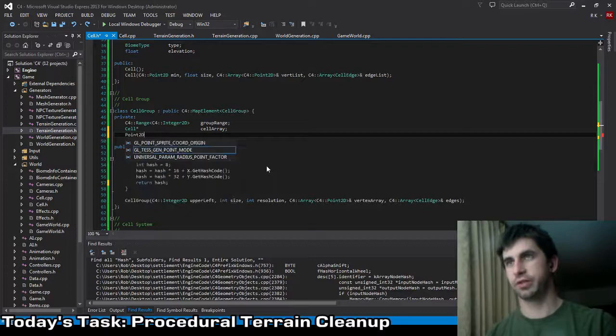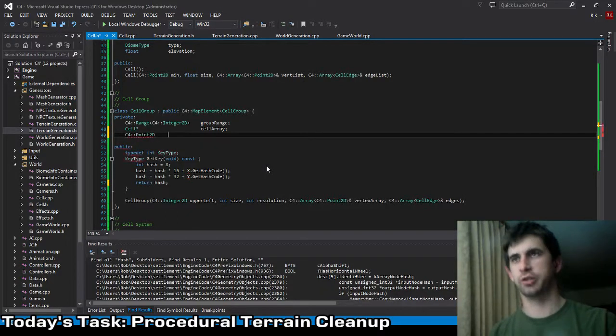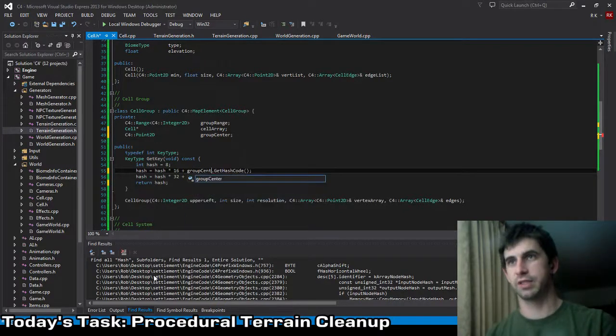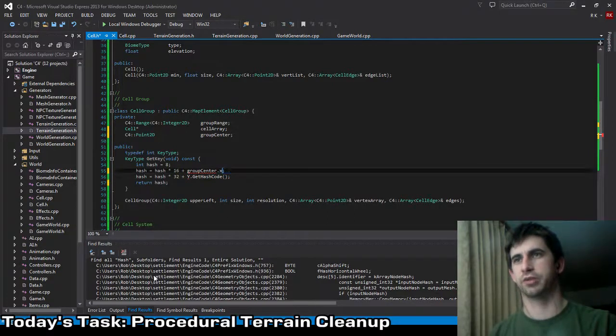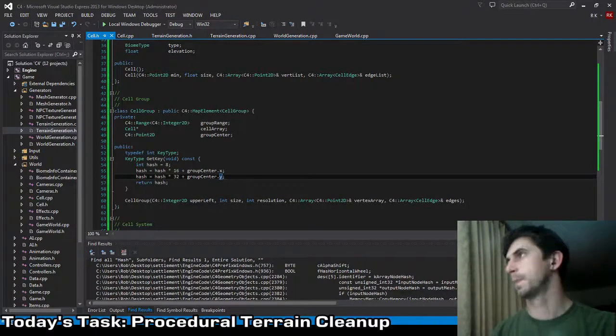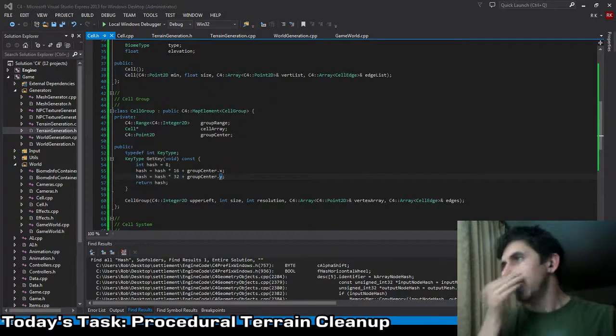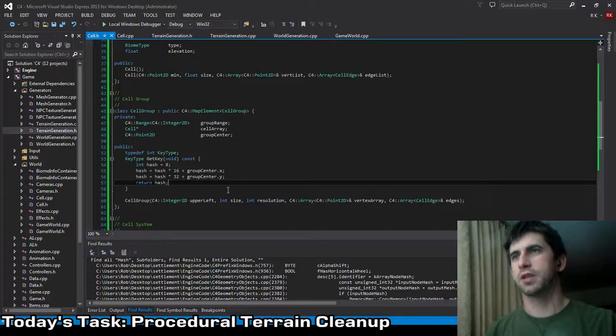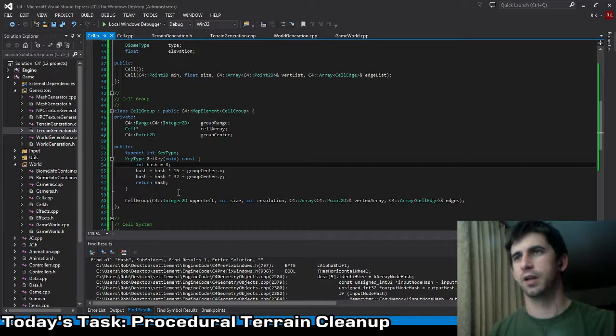Yeah. Point 2D. We're just going to keep the group center. So all we have to do is say the group center.x, and not .GetHashCode, but actually just this number. And then group center.y. That should be nice and simple.